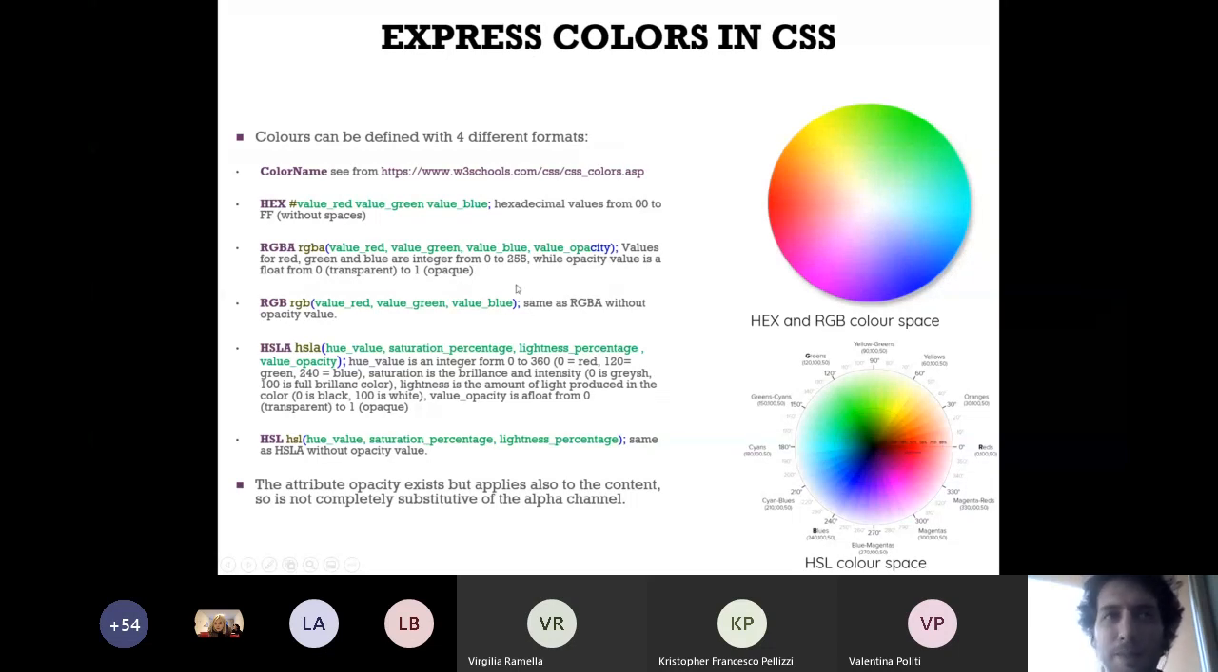However, in the end, your browser is going to revert everything into an RGB value, because the screen of your computer actually works in RGB. So everything in the end is going to be reverted to that. But you can express colors in all the different ways.